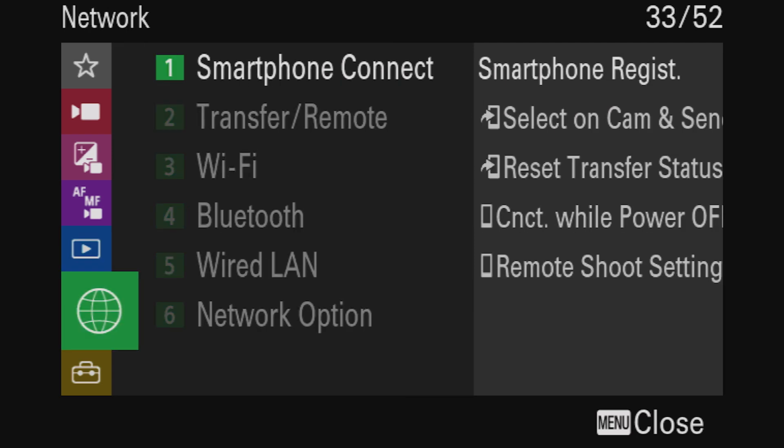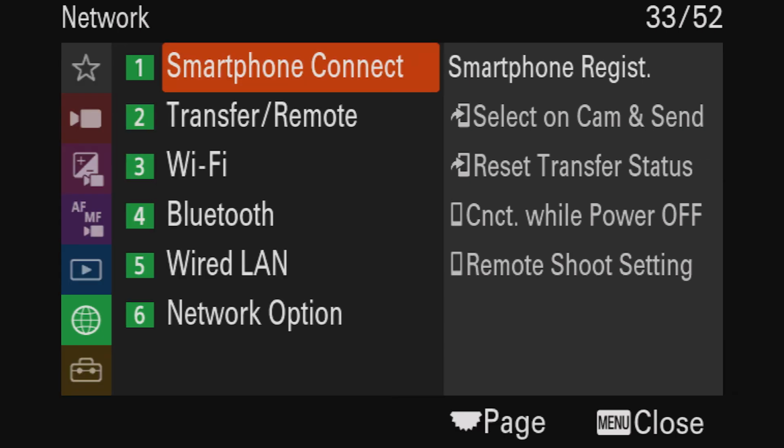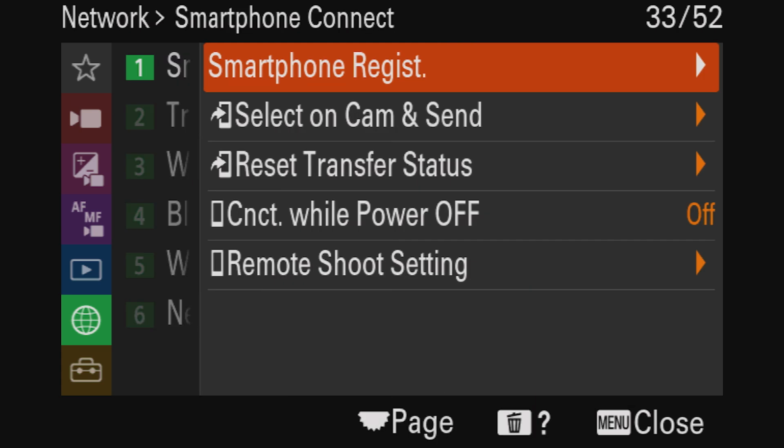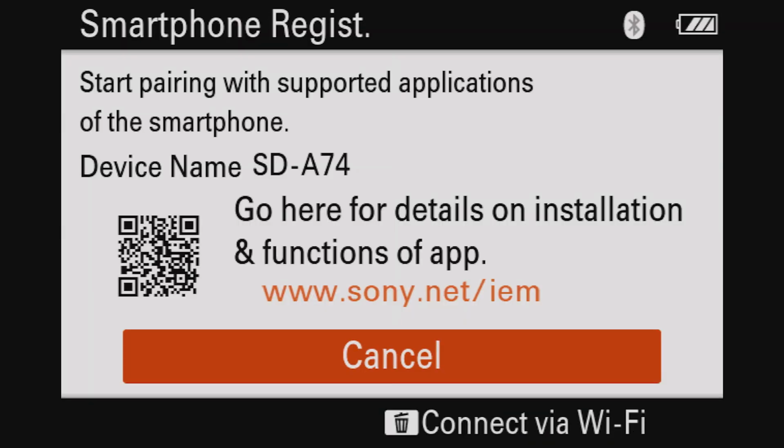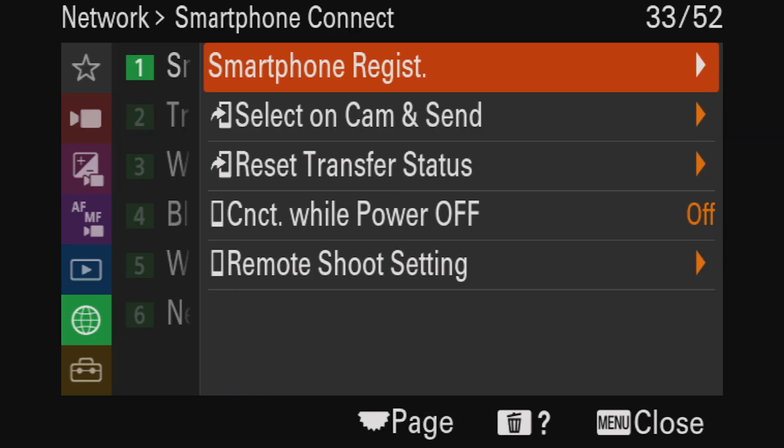Network. Okay, so this is where you connect your camera to your phone. If you want to register and connect your camera to the phone, just go to Smartphone Connect, Smartphone Register, and there you can use the on-screen instructions to connect your camera to your phone. We're not going to go into that. We're going to move on, but the A7 IV is fantastic for sending video and photos straight to your phone.